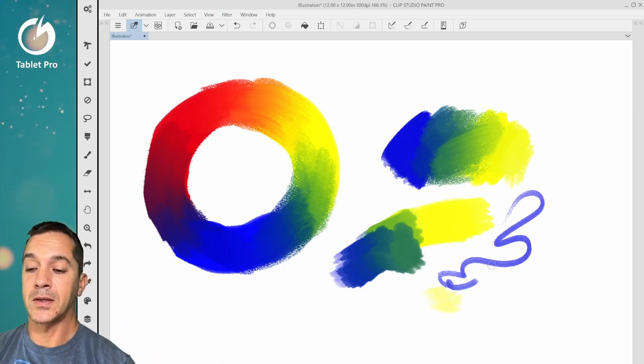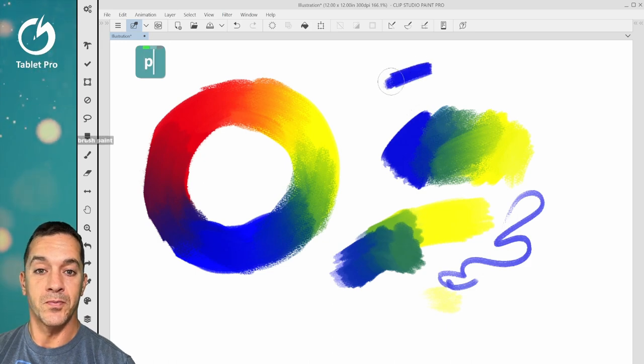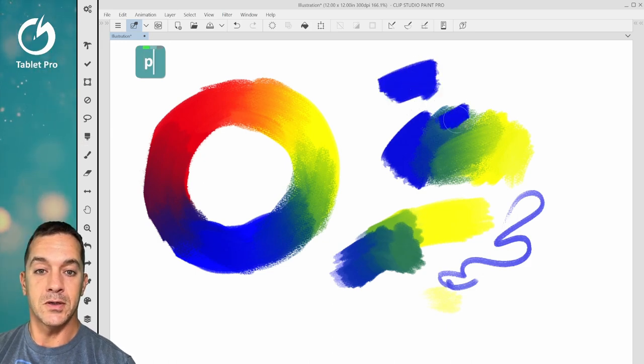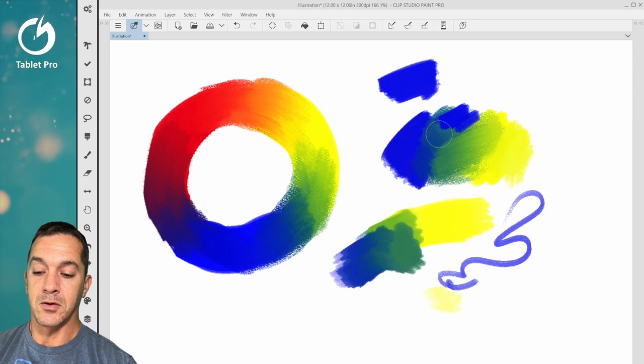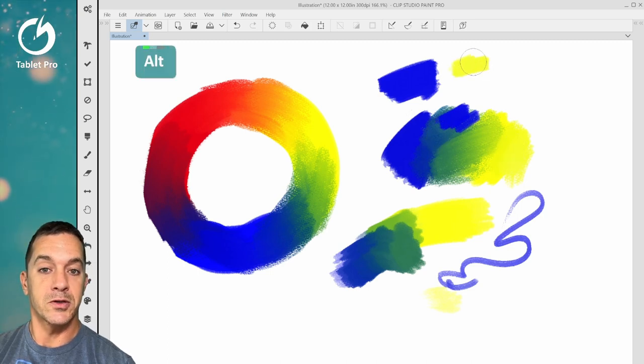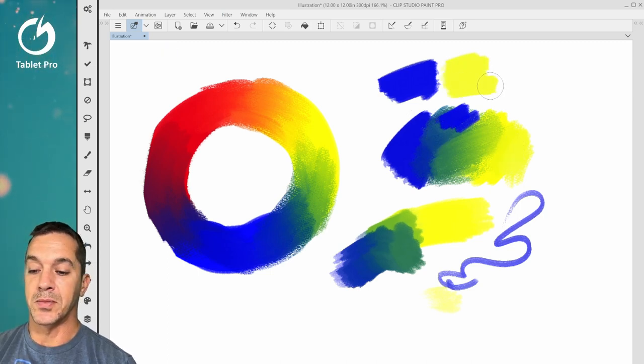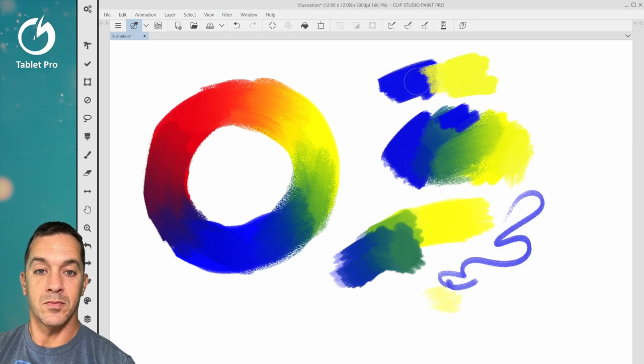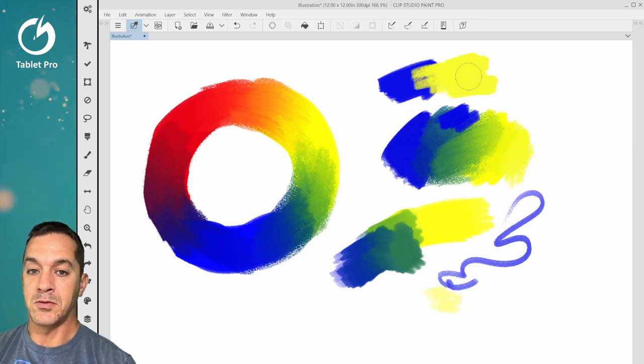I like this a lot, but let's look at it with a regular brush. Okay, so this is not the gouache. This is one of the regular brushes. And let's blend these together. All right, so how do we blend? What is the secret to blending?